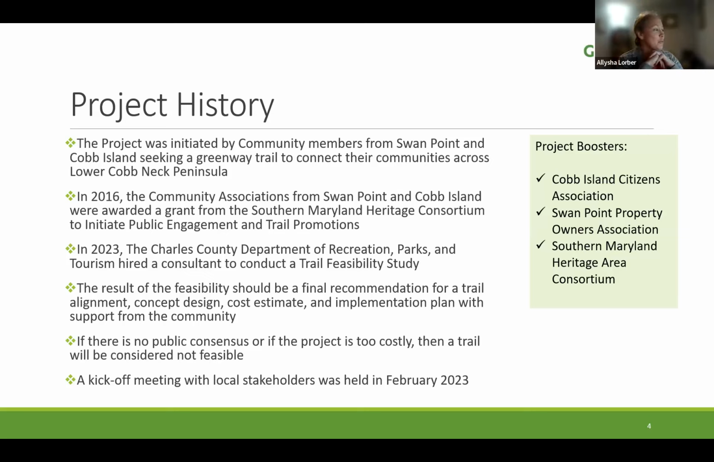If there's no public consensus, or if the project is too costly, then the trail will be considered not feasible. And that is on the table at this point. We don't know yet what our answer is going to be. We had a kickoff meeting with local stakeholders in February of this year, and we have started doing some of the analysis already.